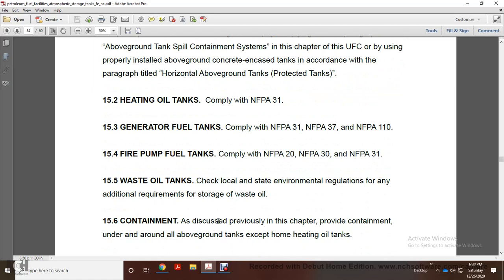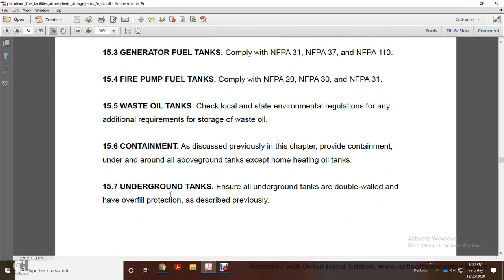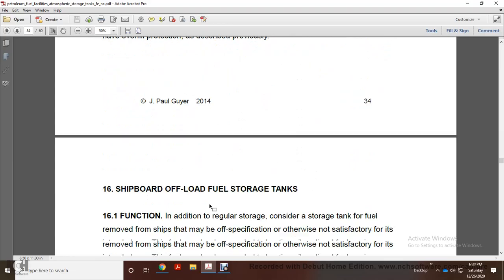15.6 Containment. As discussed previously, this chapter provides containment under all aboveground tanks except home heating oil tanks. Underground tanks: ensure all underground tanks are double-walled and have overfill protection as described previously.